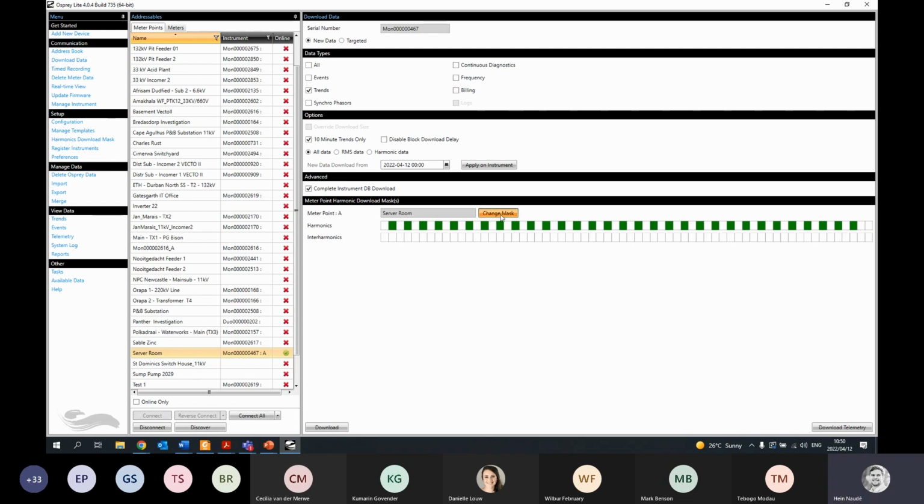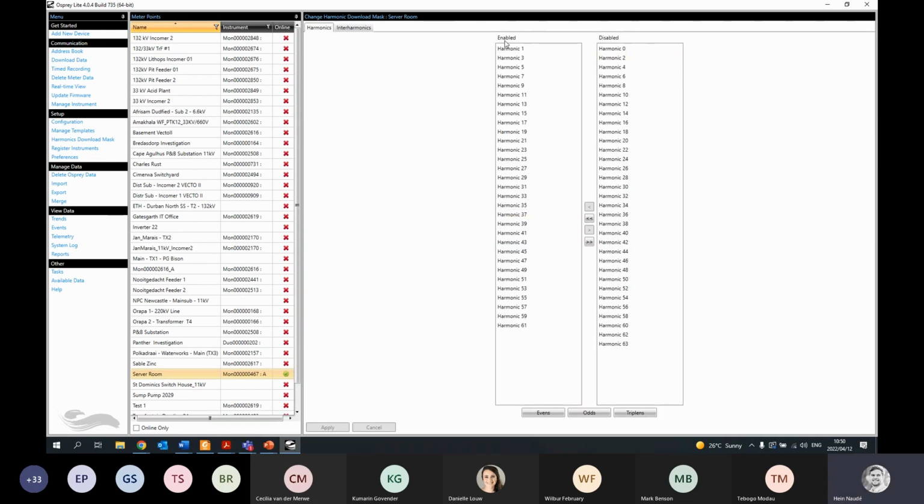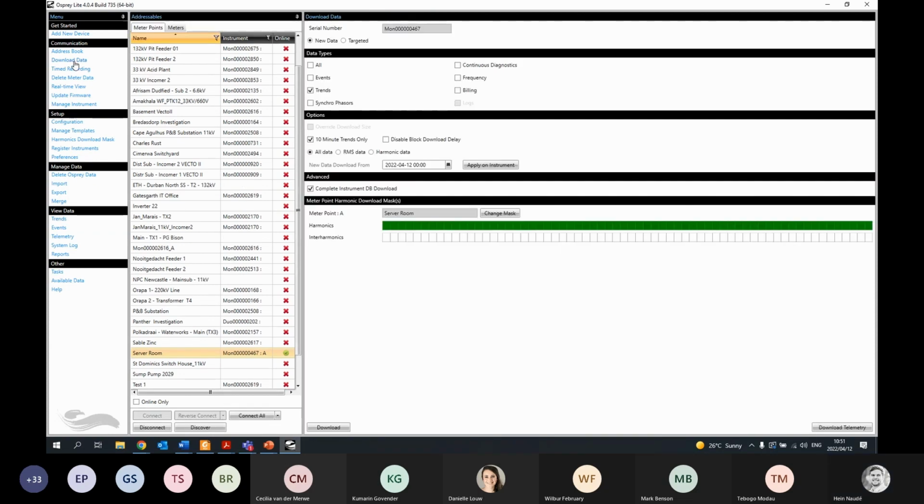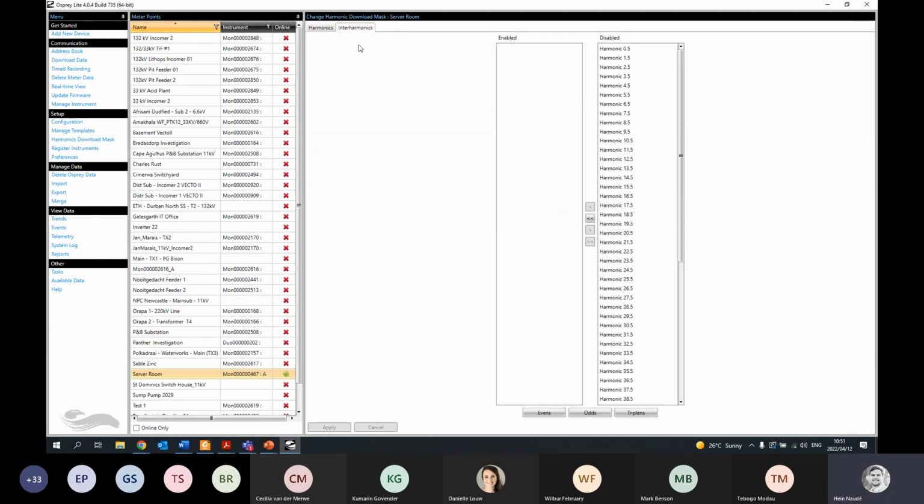To change that, you click on change mask, and you can see what harmonics are enabled or what harmonics will be downloaded and what not. And you can move the harmonics over to the left side if you want to enable it by using that function, or you can move all of them over like that. If I do that and I go back to download data, you'll see that all the harmonics are now enabled. That's for harmonics, but you can also enable interharmonics. So there's a tab, interharmonics, that you can also specify if you want to download any of the interharmonic data.